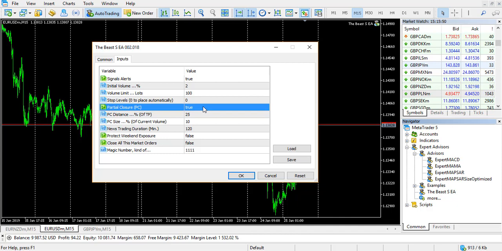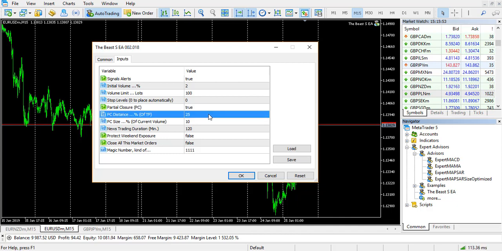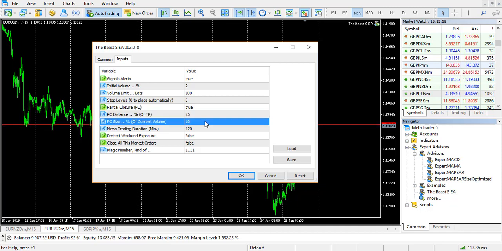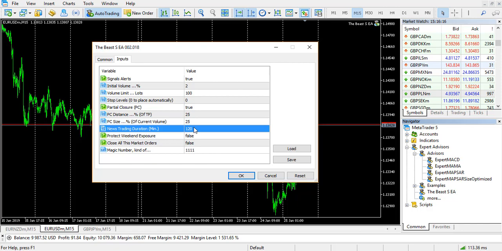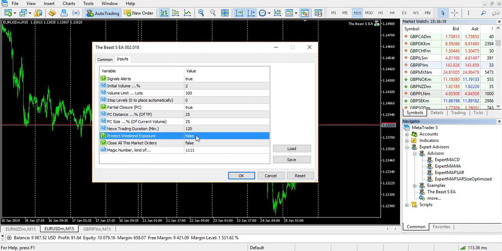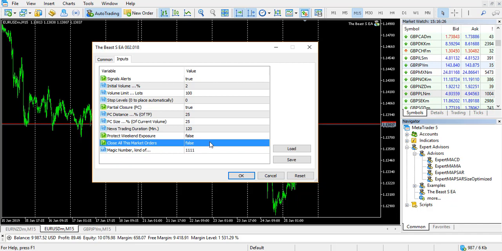What these inputs mean: signal alerts true is when you want to get emails and push notifications. If you turn it to false, you will only get arrows on your chart. Initial volume is how much you want to risk. 1% means around 1% of your equity. 2% the same, 2% of your equity. I always recommend to be half percent or 1% maximum. And don't forget to change PC size to be 25%. Go to my website to get more information about the rest of the inputs.